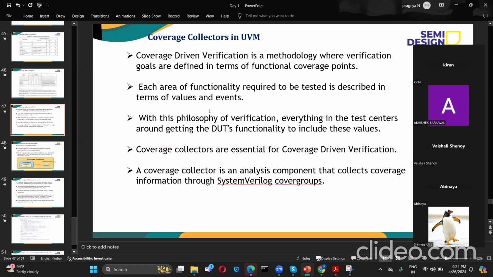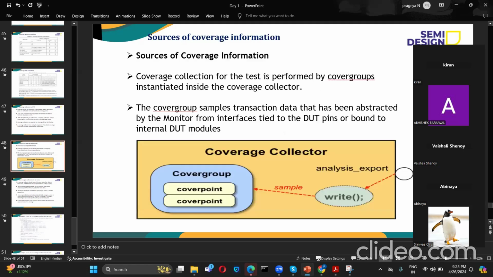So here they are telling that coverage collectors are used for coverage driven verification, and the coverage collector is nothing but an analysis component which collects the coverage information through the system level cover groups. You all know how to write a cover group, right? This is about the coverage collectors in UVM.